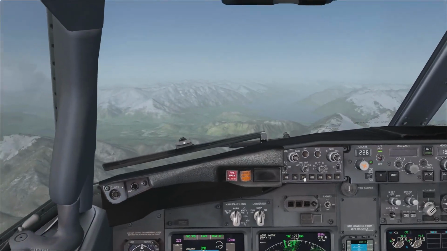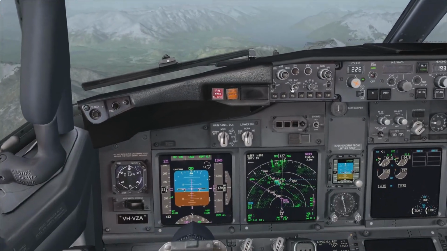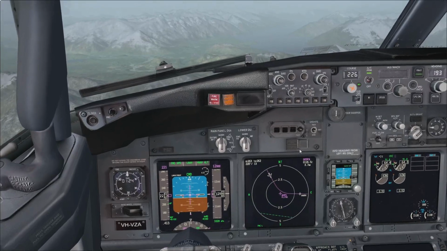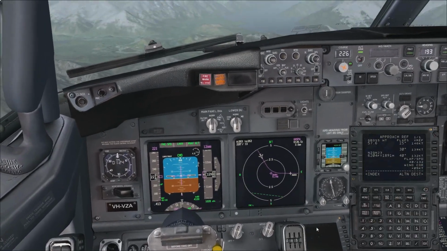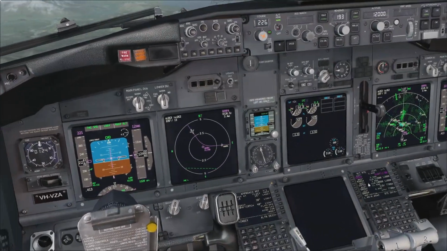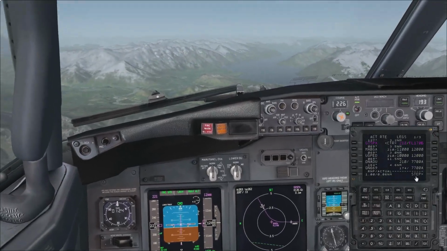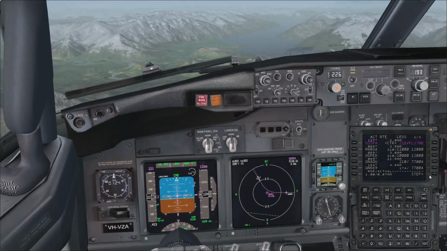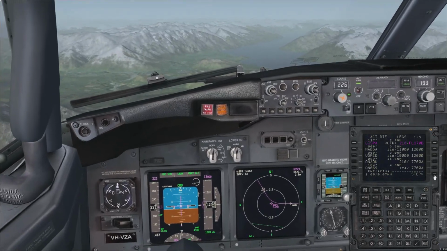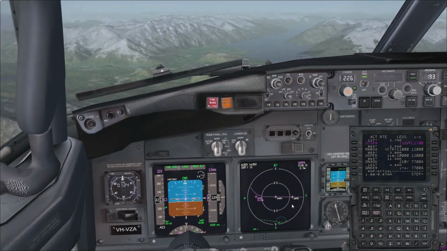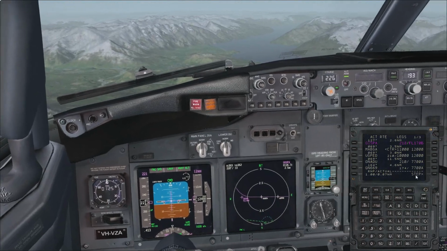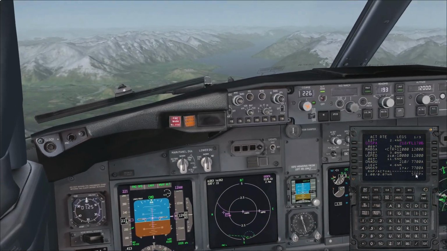So we're coming in from the north. Let me put it into plan mode so you can see this. Zoom it in. Actually, let me use the other FMC. There we go. Actually no, because that's for the other side. Let's use this one. So we're heading towards Gosper, and then it's a left turn to Magba, and then from Ugped, which is this fix here, is exactly where the RNAV arrival starts.